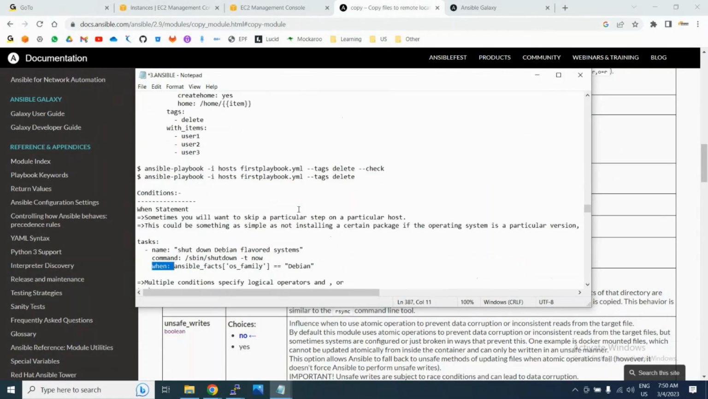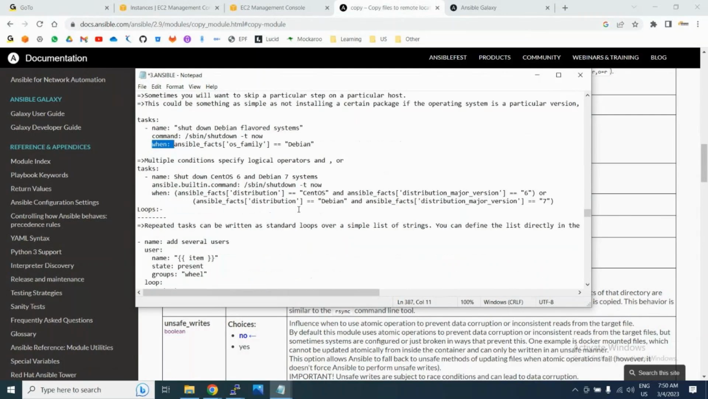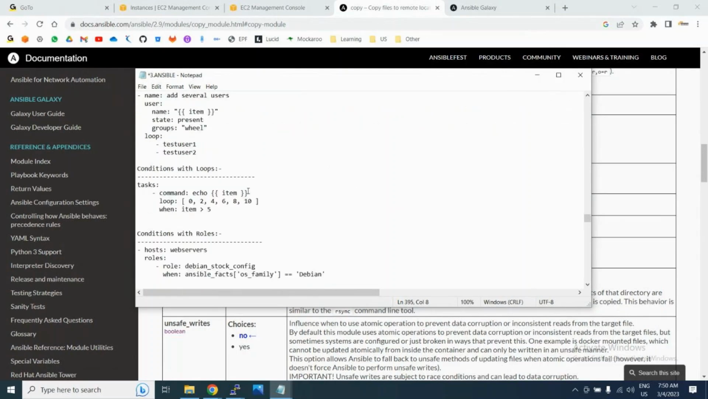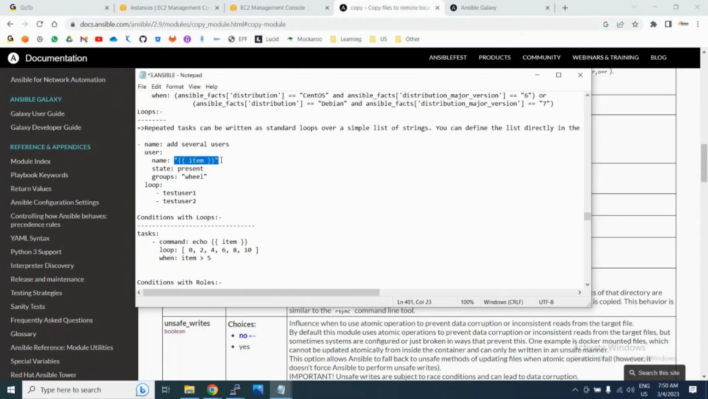Other than the when condition, there is the concept of loops. Earlier we used with_items, which is also a kind of loop. Here we defined an item, and instead of with_items, you can use loop also. Loops are nothing but the same task repeated for multiple arguments: here test user one, and one more time test user two. So that task will get repeated multiple times. You can try this one instead of with_items.